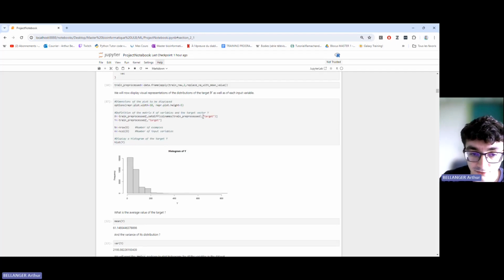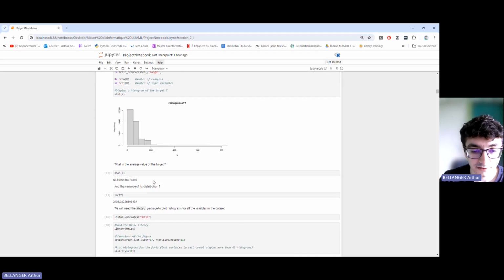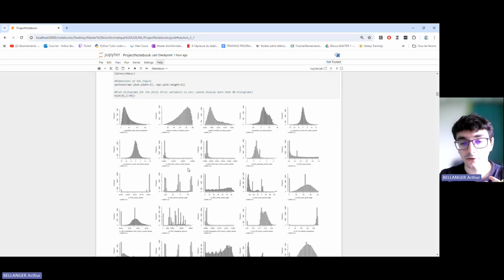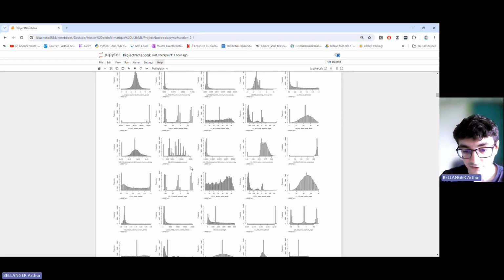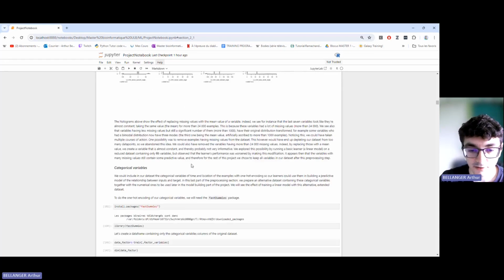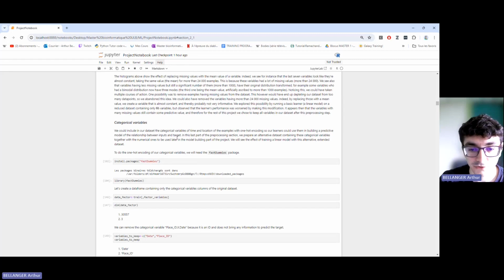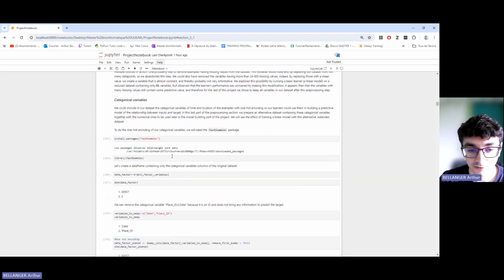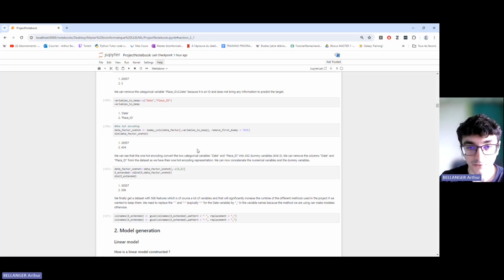We also explored the distribution of the different variables, the target with its mean and its variance, but also the different histograms corresponding to the distribution of the independent variables that you can see here. And finally, we treated the category variables with the FastDummies package, which allows us to convert the category variables into dummy variables, and the steps are explained here. Okay, so let's dive into the model generation now.